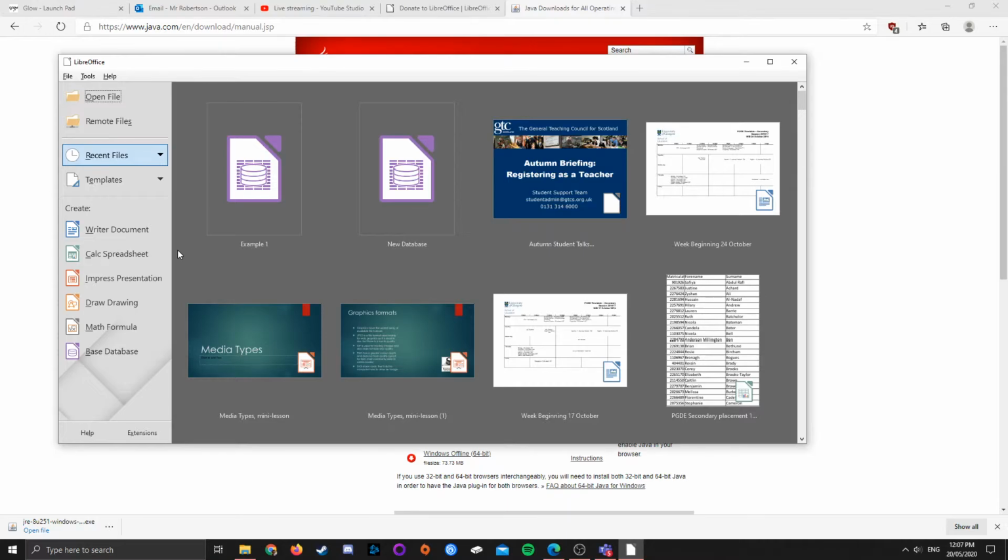Office. Okay, so on the left hand side we've got all the different programs that LibreOffice comes with. So Writer is just equivalent to Word, Calc is like Excel, Impress is like PowerPoint, Draw is kind of like Microsoft Publisher a bit, Math formula, I don't know if there is equivalent on Office. You can do things like complicated mathematical expressions on that, but the one we want is this one here, base database.